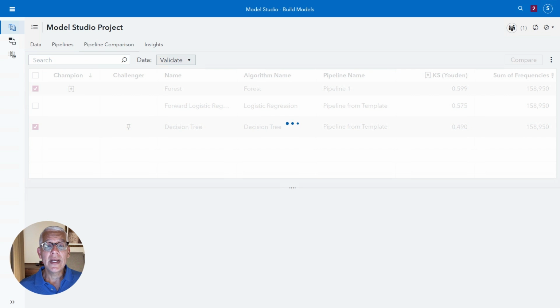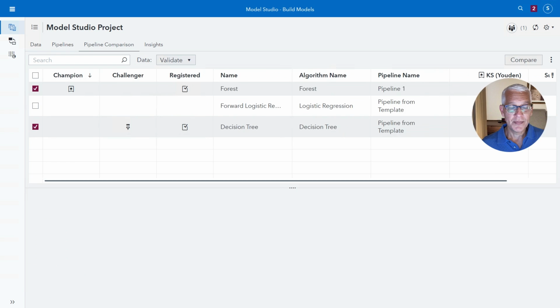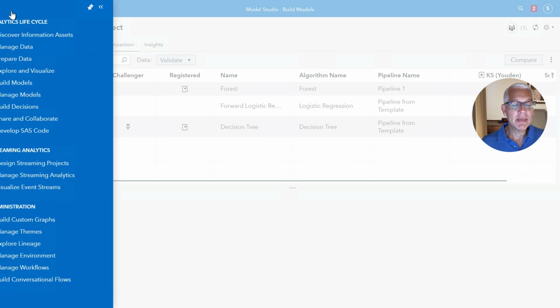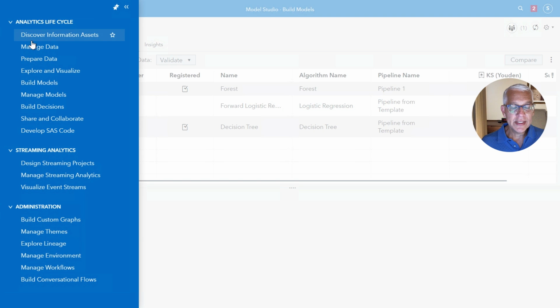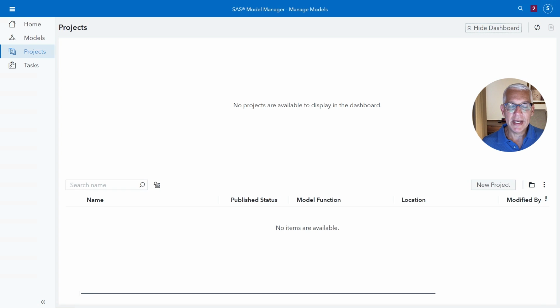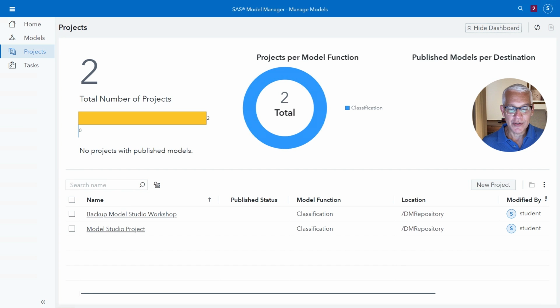And then we are going to move from Model Studio into Model Manager. So I'm going to return up to the upper left-hand corner Applications menu. And this time, instead of building models, we are going to manage models. And that's going to take me into the first projects page of Model Manager. Now you'll notice I have 2 projects here that have been registered. So I've been doing my homework.